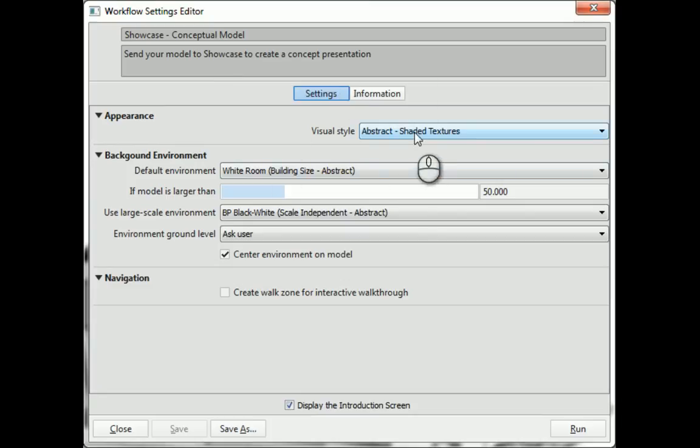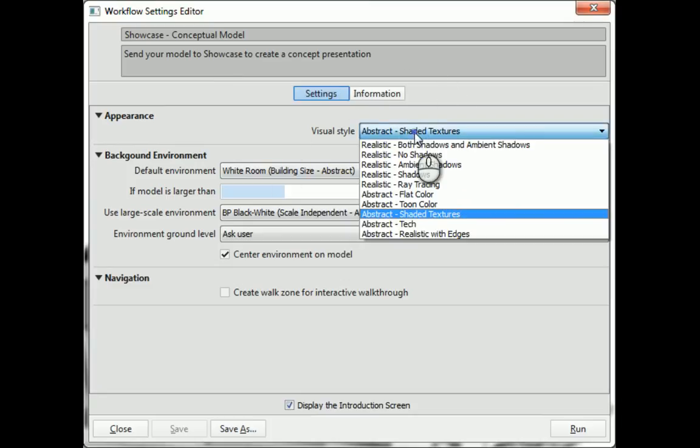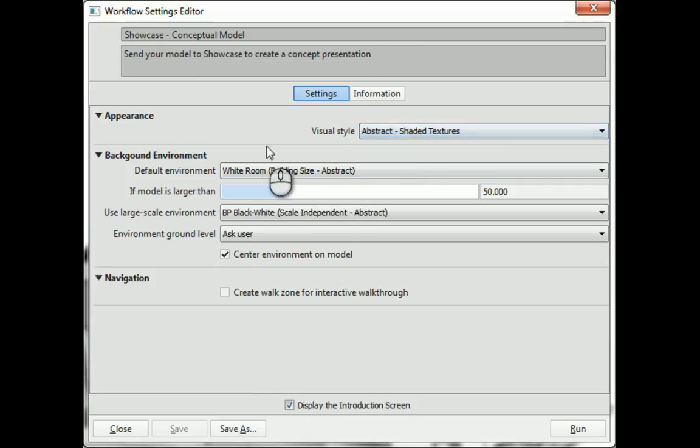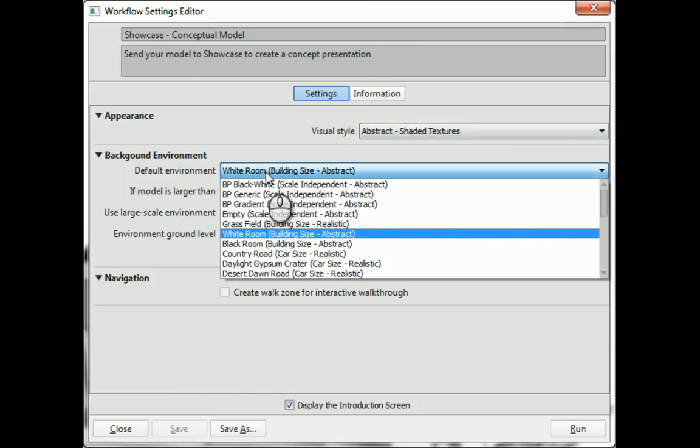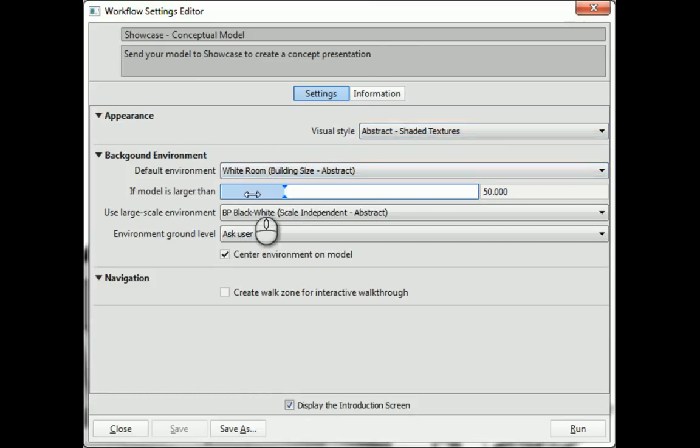You have basic information such as visual style, which you can change and adjust if you want to. Background environment as well, the model and its appropriate size, and then the scaling for the environment, and then also the environment ground level. For navigation, if you're using walkthroughs and so on and so forth, you'll have this checked.